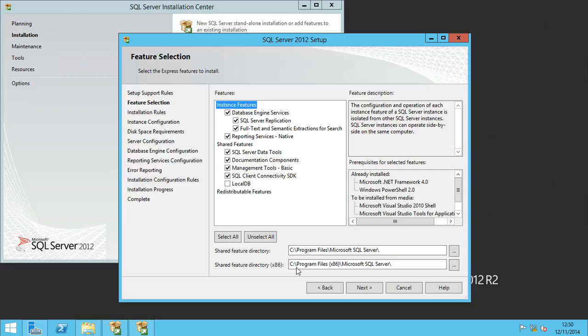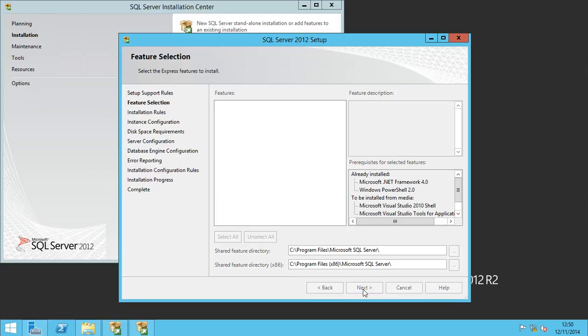If you want to change any of the source directories, that's fine. The main thing here is that we have the database engine services ticked. We don't need these two here. We can take them out, or you can leave them, it's entirely up to you. And we don't need reporting services. So then once you've done that, we'll click Next.